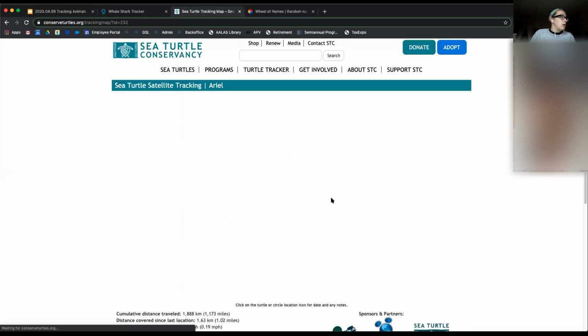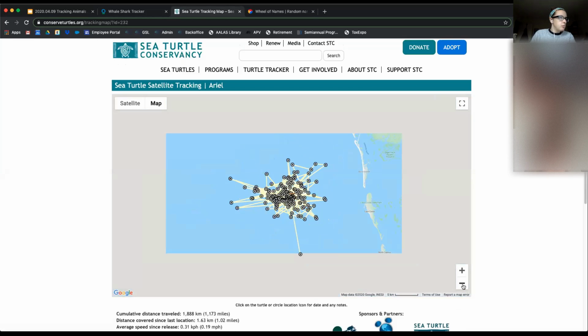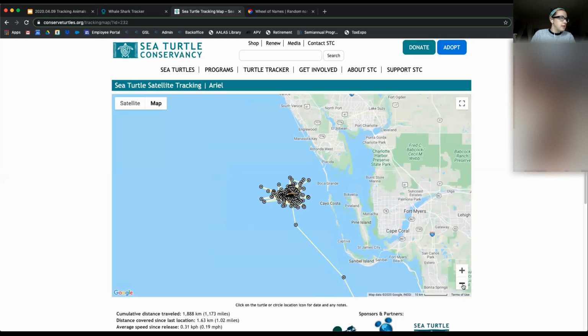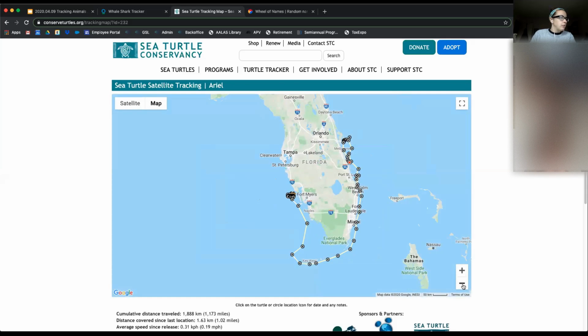So this one, her name is Ariel. And you can see she's hanging around. There she is right now. There's a little turtle. And if we zoom out, we can see where this is. This is down in Florida. And look at that. She's also traveled all the way down and around and up here. So we can actually learn a lot.